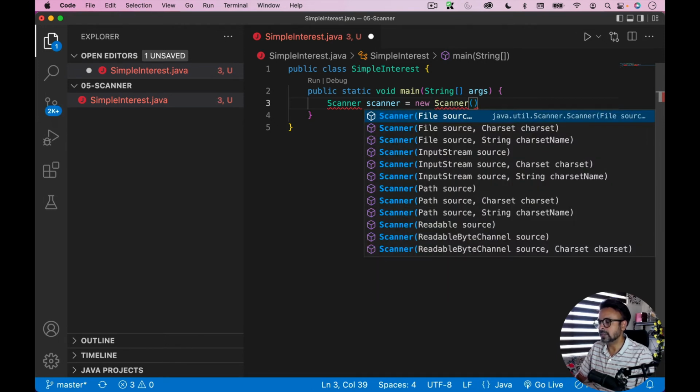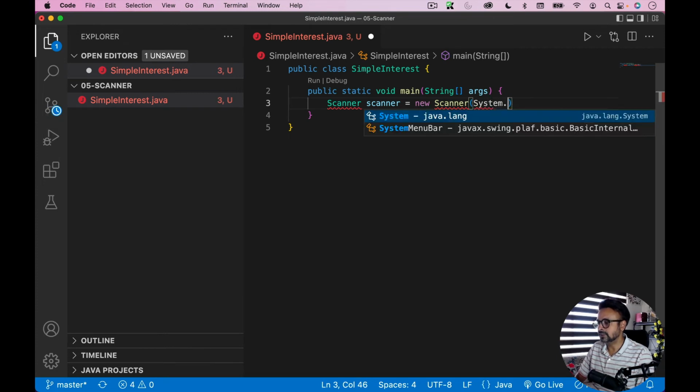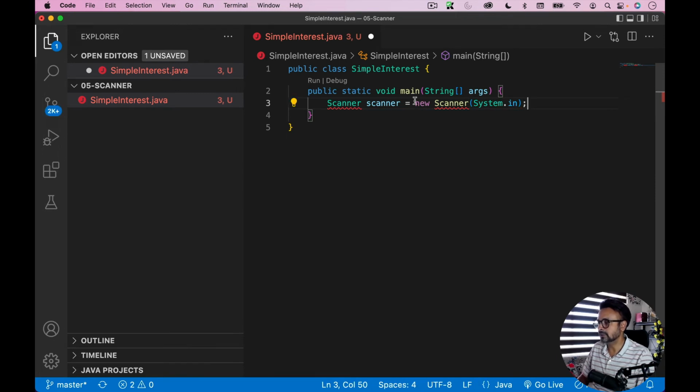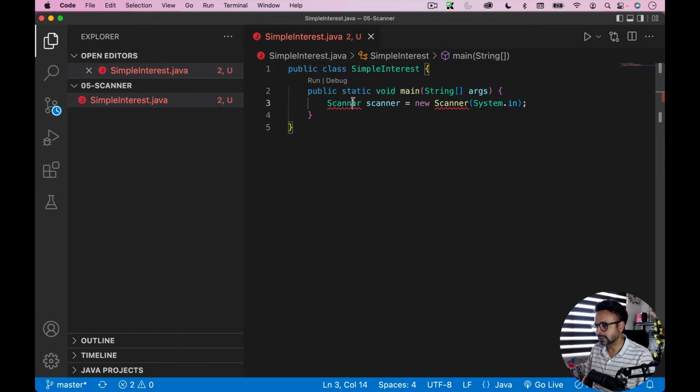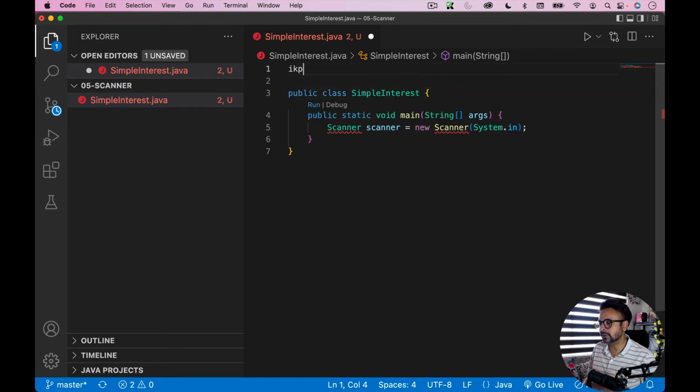And to this we need to pass System.in as an input. Now if I save this, it should import the Scanner class, but if it hasn't imported, I'm going to do it by myself. To use the Scanner, we need to import it, and the Scanner actually resides inside the java.util package. So I'm going to say java.util.Scanner. This is the class I need from the java.util package so that I can use the Scanner class.